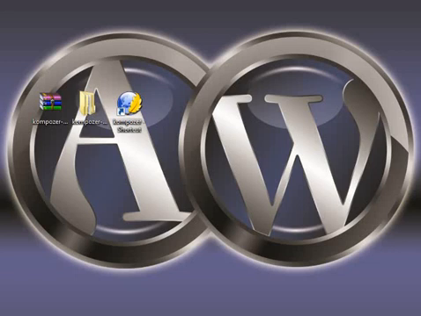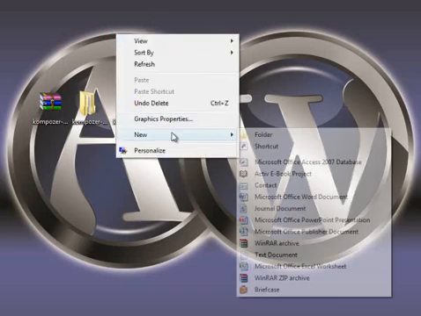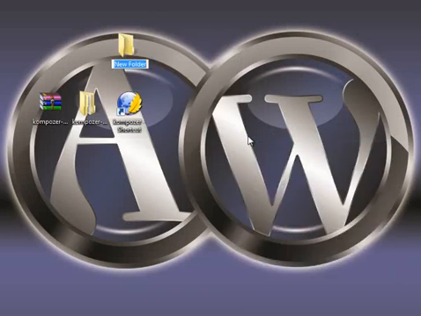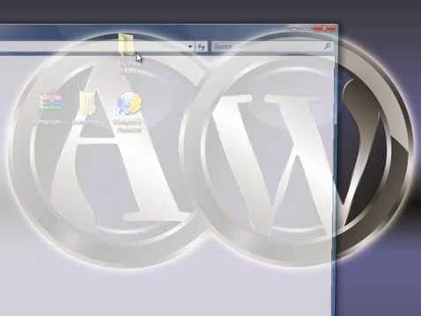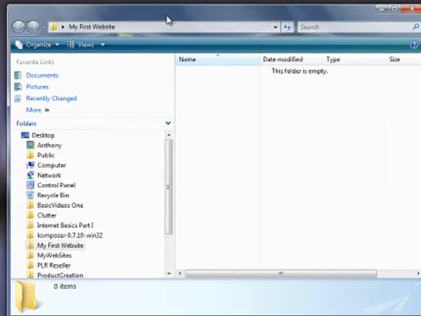Before we open up the software and start creating our first website, what we need to do is create a folder where we're going to store the files and the images of our website. So here I am on my desktop. If I right click, new folder, and create a folder with a name relevant to the website I'm about to create, so I'm going to call this my first website. Okay. If we double click and open that up, you can see of course it's empty.